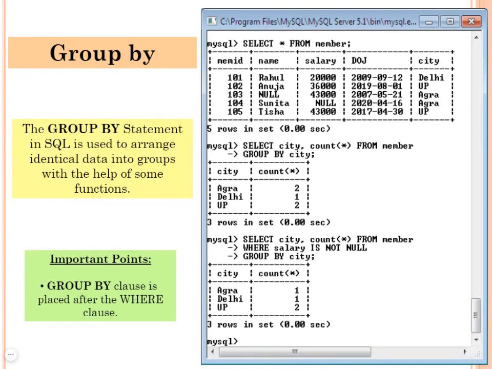So the GROUP BY clause is used to group rows that have the same values. We use it with all aggregate functions to produce summary reports. See, I have again used the same table, SELECT * FROM member, that shows all the 5 records. And my first query is SELECT city, COUNT(*) FROM member.